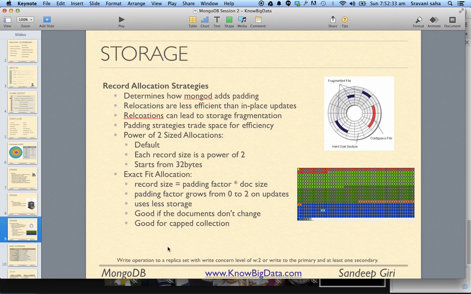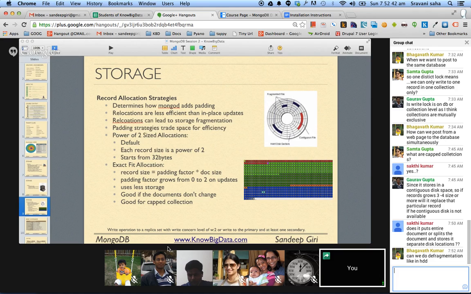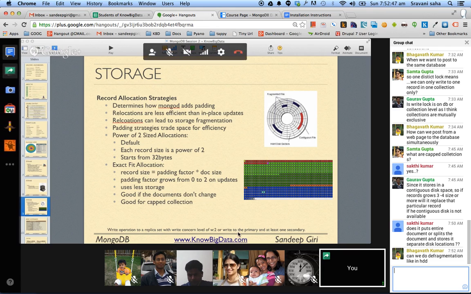I'll come to this point later: why do you need it, and in what cases do you need it? There is something called a capped collection. In those cases, the exact fit strategy is better.